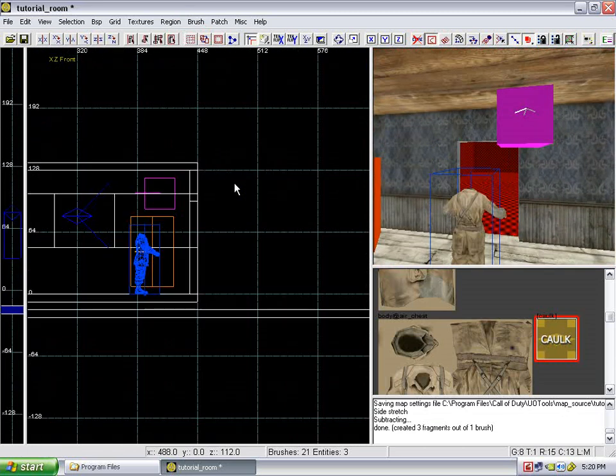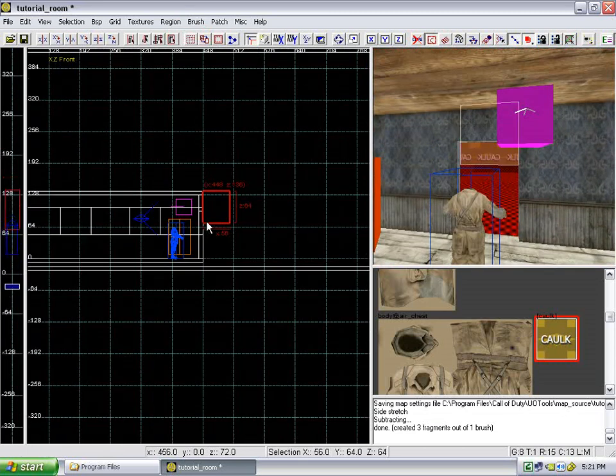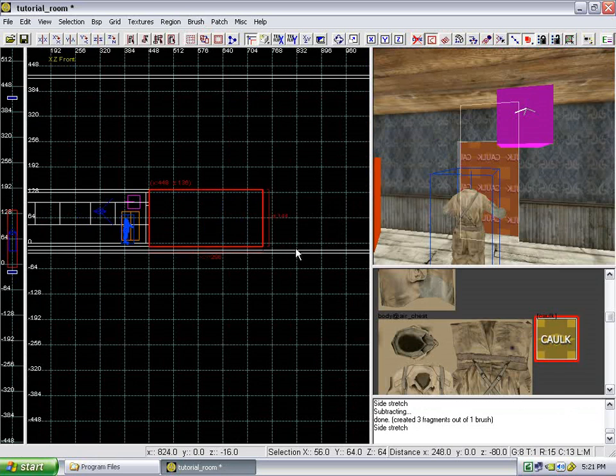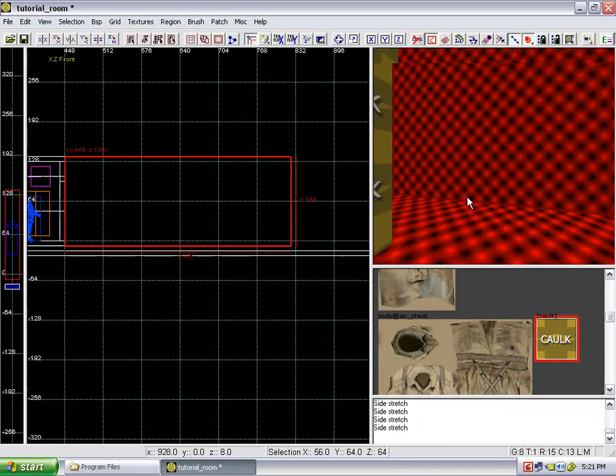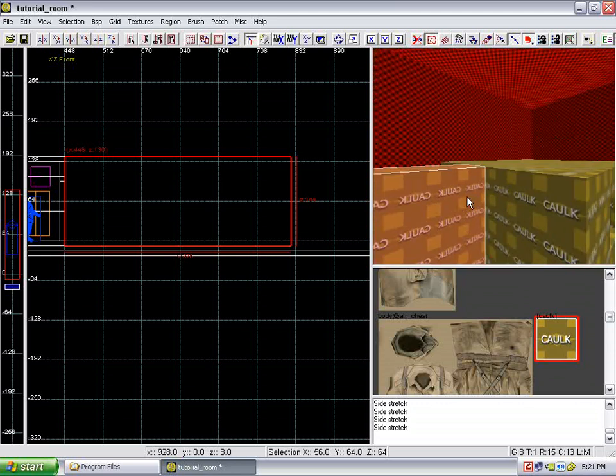That's why I'm going to make another room over here. Perfectly adjacent to that wall, I'm painting a new brush. The same exact dimensions as this other brush.